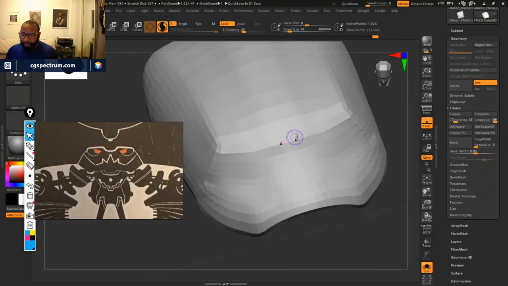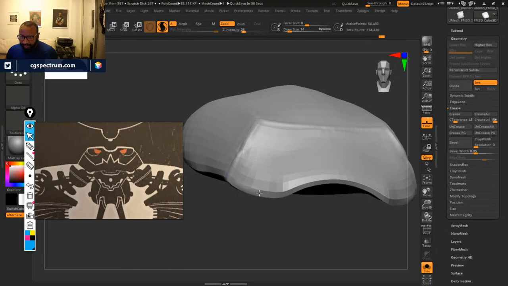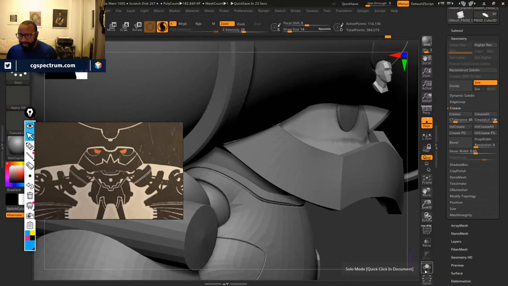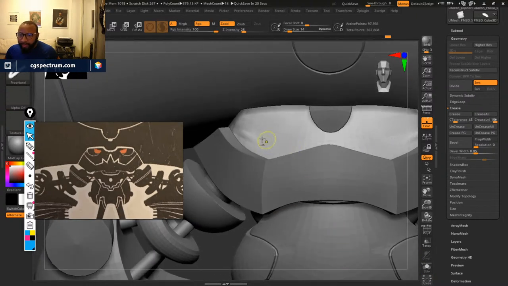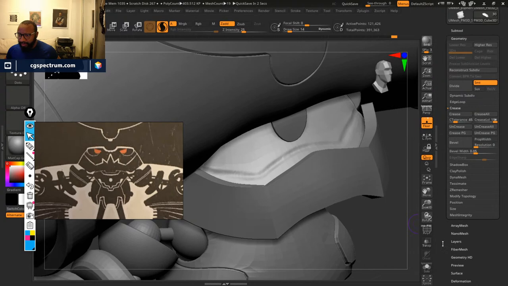So let's do our standard brush. I'm going to start out just drawing in these panel lines with my standard brush. I always say people sleep on the standard brush a lot, and it goes a really long way if you know how to use it. So let's go down like this. I'm just going to follow that piece of geometry as we're looking at it. Feels pretty good.